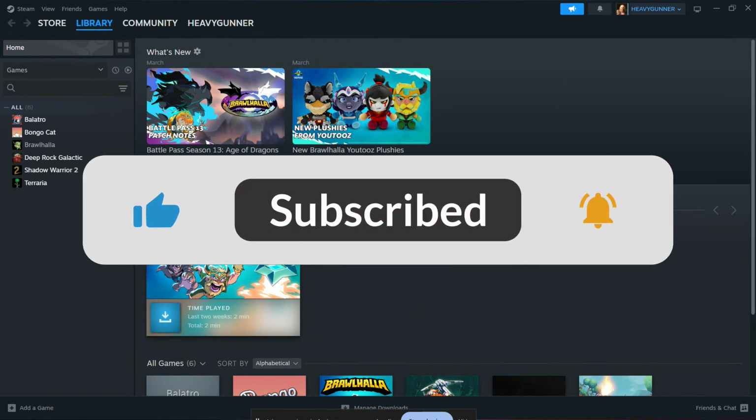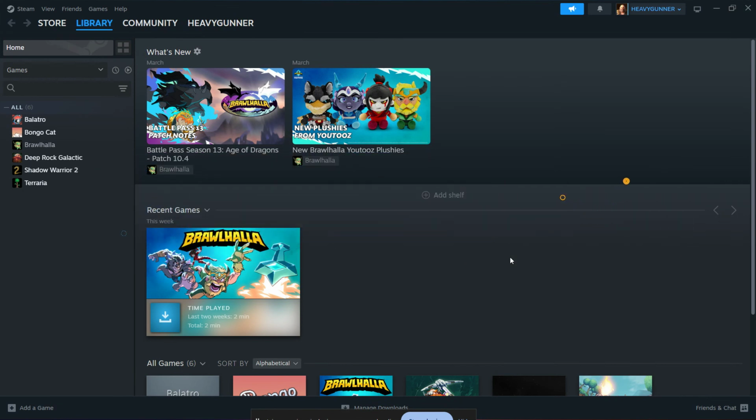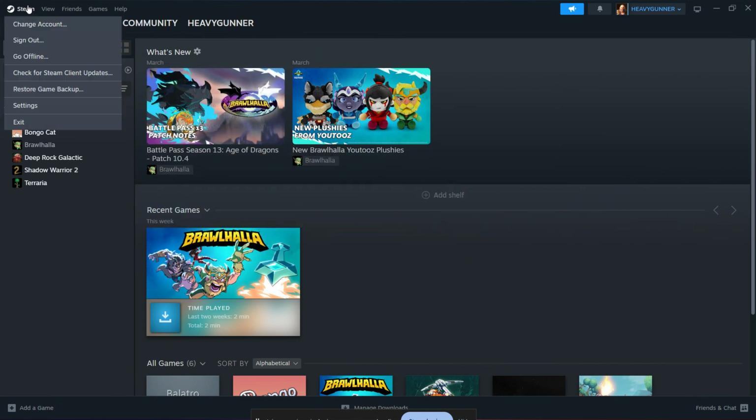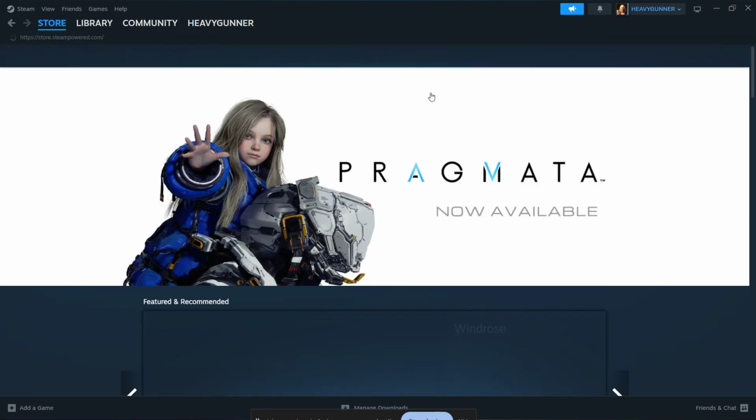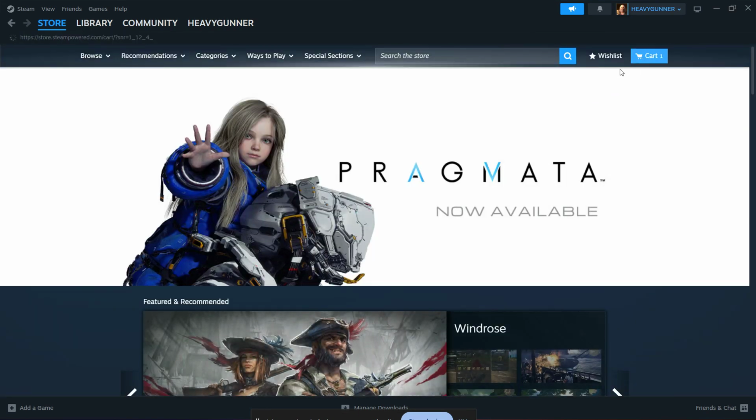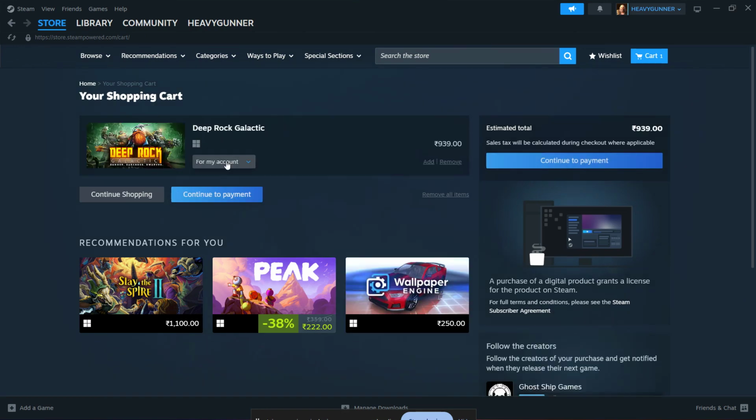Let's jump in. First, open Steam and log into your account. Once you're signed in, browse the store and add the game you want to buy to your cart. When you're ready, click Purchase for myself if it's for you, or Purchase as a gift if you want to send it to someone else. This takes you to the checkout screen where you'll choose your payment method.